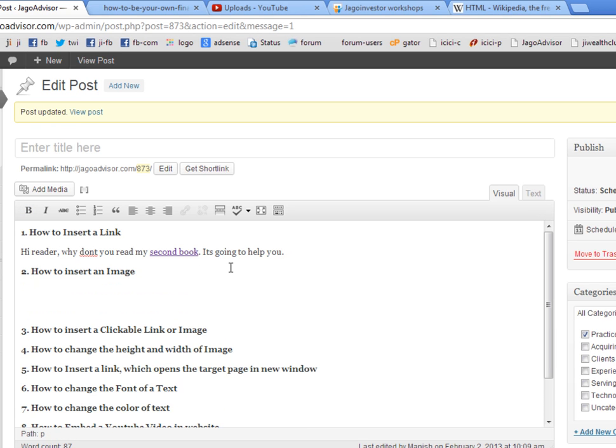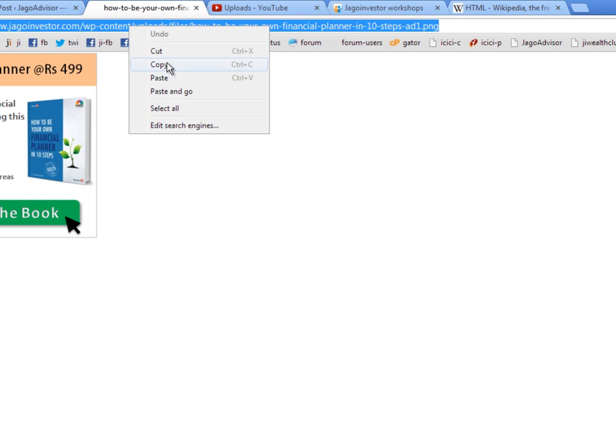Now, how to insert an image. All we are going to learn is how to insert an image. For this, I will assume that you already have the image with you and you have the link for an image. So here is an ad I have made for my second book. Maybe you're not able to see it fully. Anyways, here is a link of my second book. This is an image and this is the link for that image.